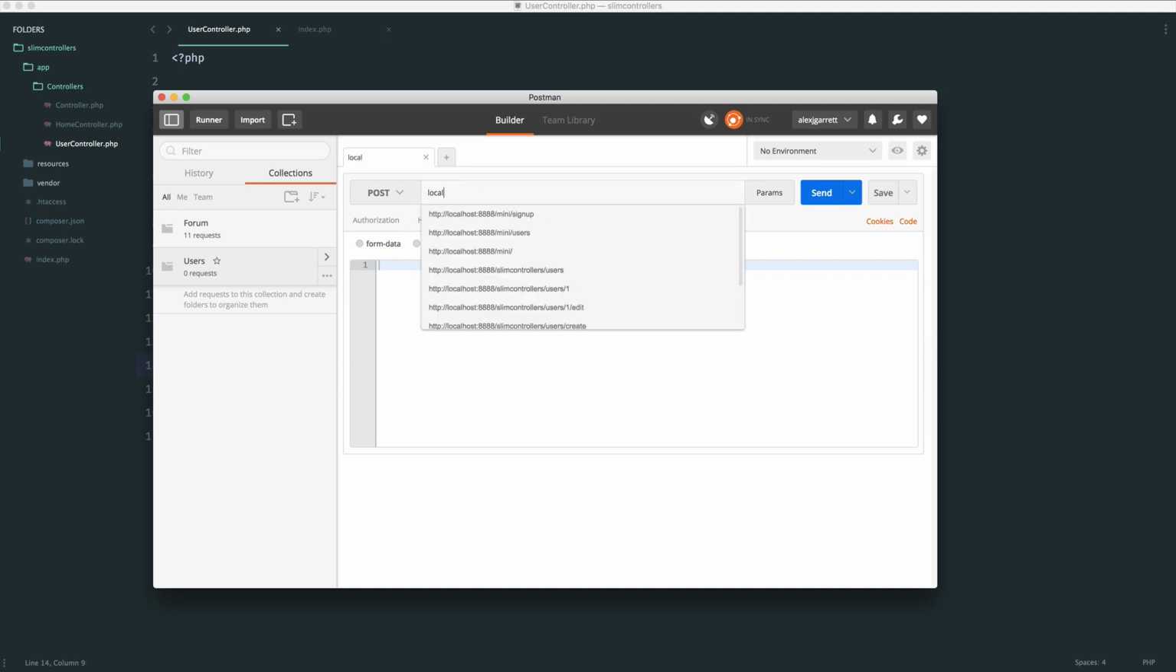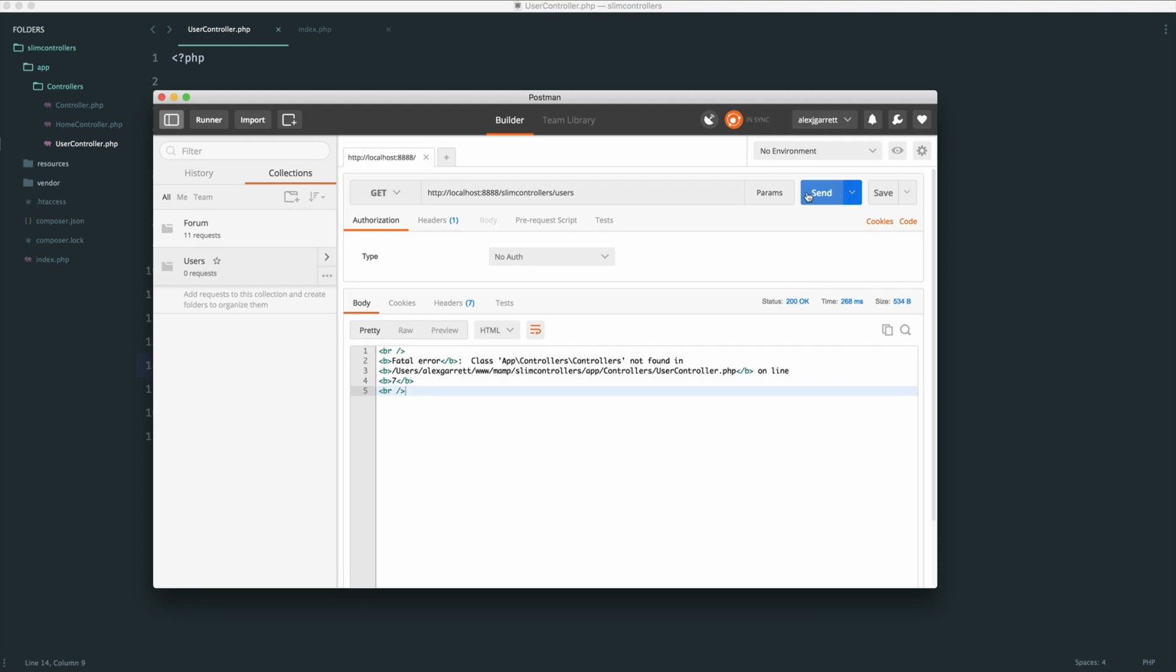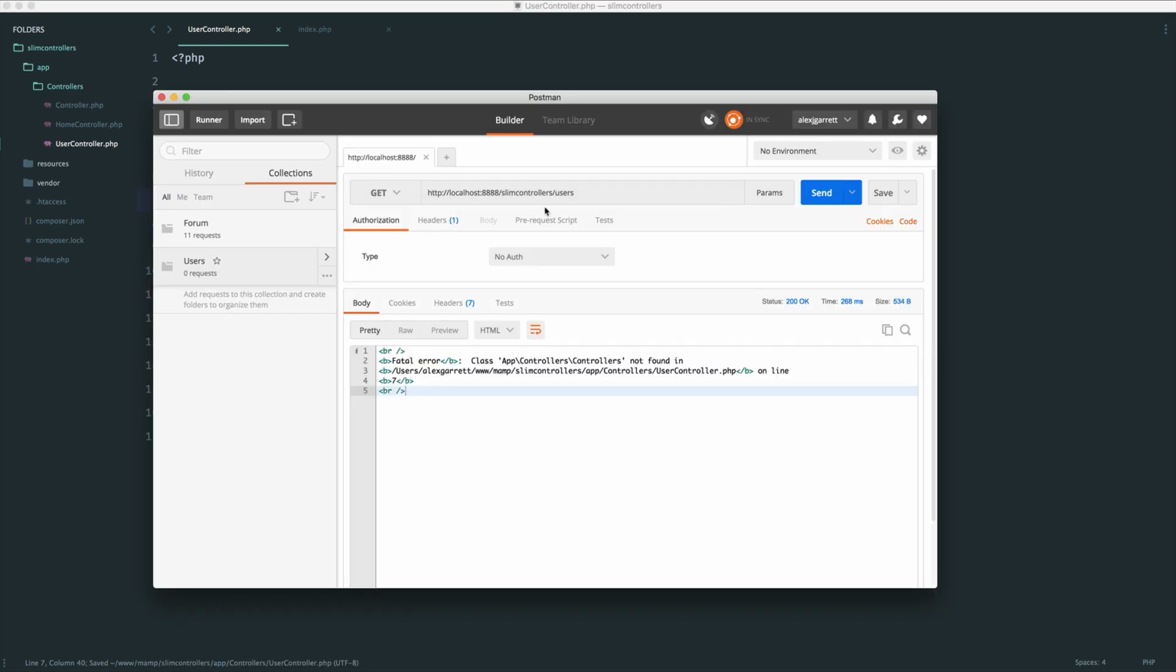So let's go over to localhost and over to Slim controllers users. You're going to want to put the full path to wherever you're working in here. We're going to go ahead and make a GET request, and send this off. And we should see that dumped. And it looks like we have controllers not found. That's because I extended controllers. You probably noticed that. Let's send the request through and we get an empty array.